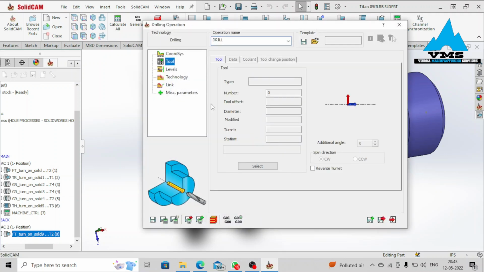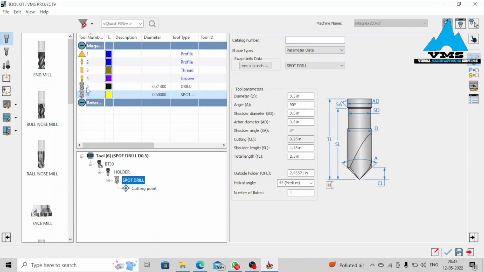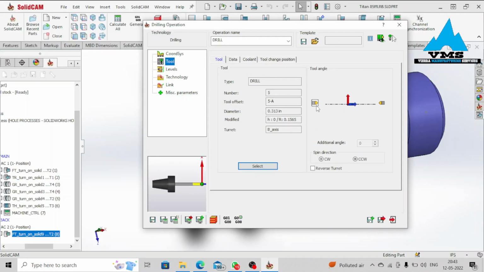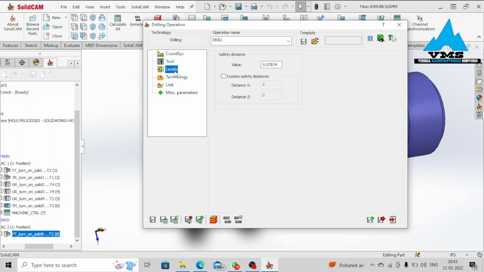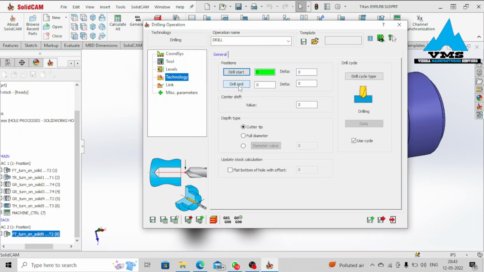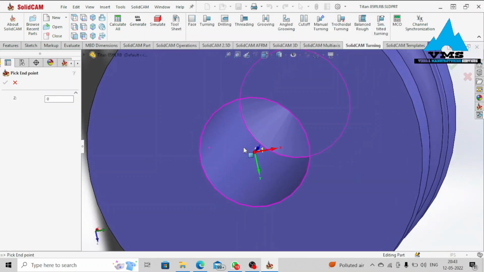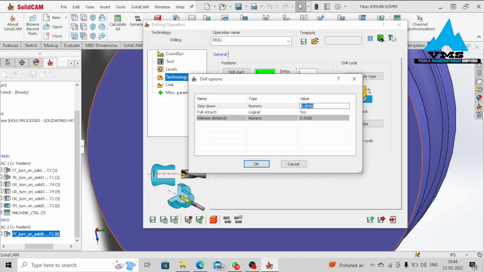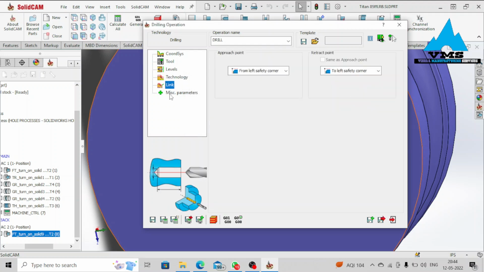Drilling, no coordinate system, tool. I have already defined my tool, so I'm going to be using a normal drill of 0.31 inch with a length of 3.2. Direction, this direction we are working with the sub spindle. Levels, technology, drill start 0.0, drill depth. I want to take this full diameter. I will use peck data, step down of 0.025. Okay, all fine, save calculate.